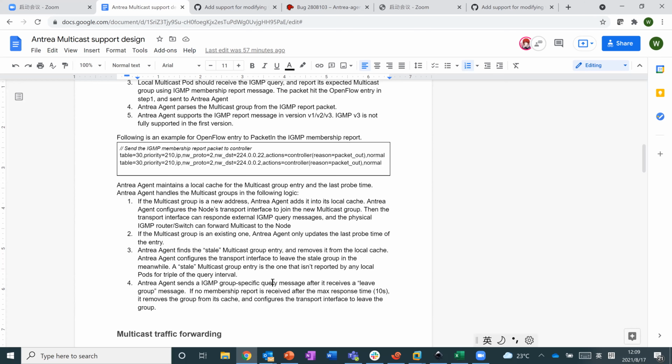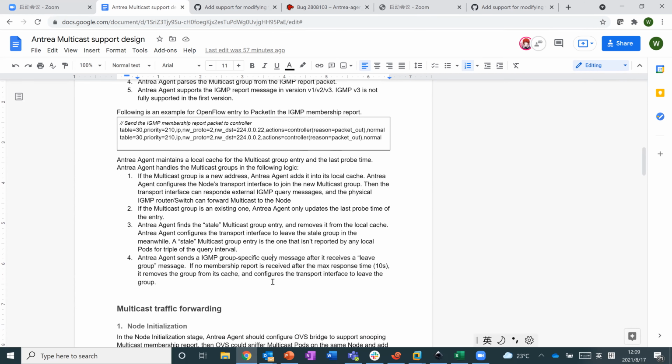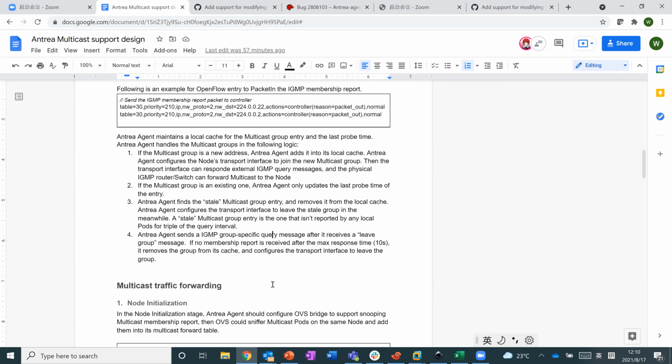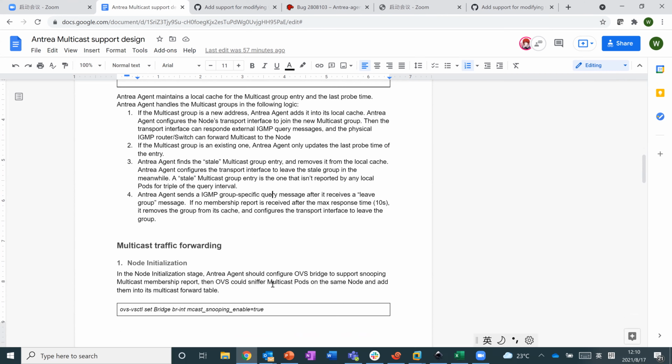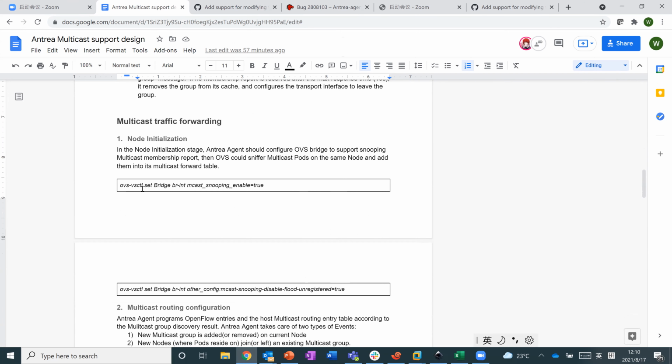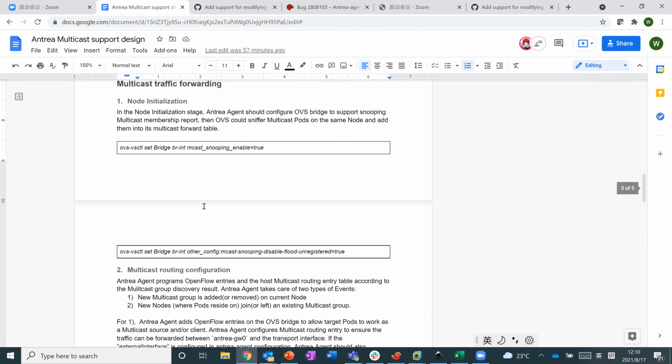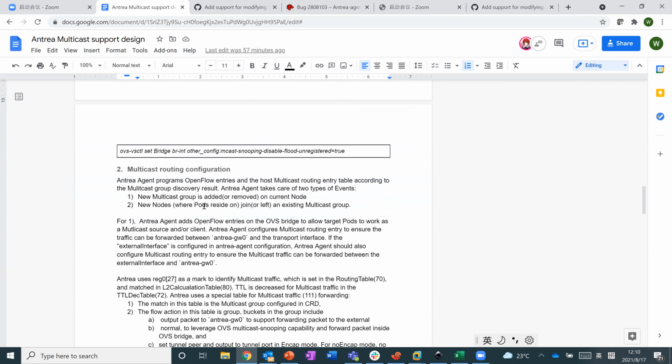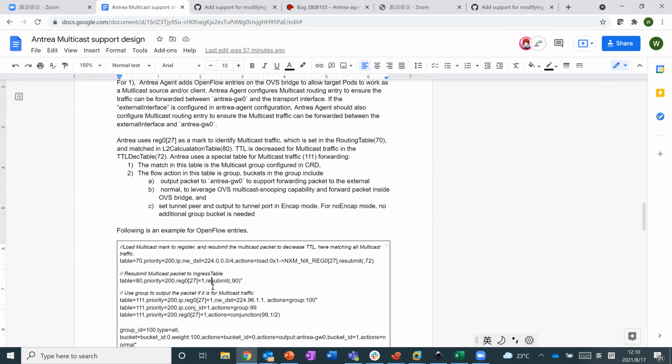Above all is the auto discovery solution for multicast group discovery. And for the multicast traffic forwarding, it is almost the same as what we designed in the last meeting. We still use the OVS multicast snooping feature, and we will program the OpenFlow entries to forward the multicast traffic to local pods, and we forward the multicast traffic to the Antrea gateway interface if it is sent out from the local pods. Then Antrea agent also configures the multicast routing entry on the host.